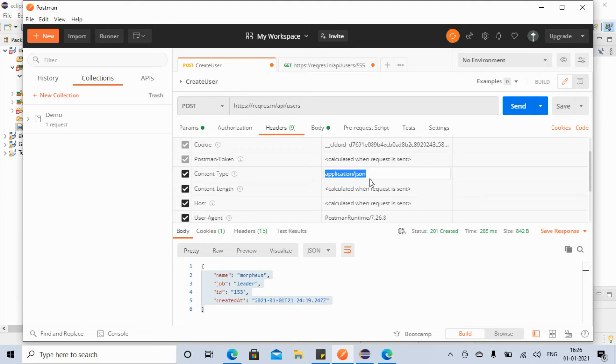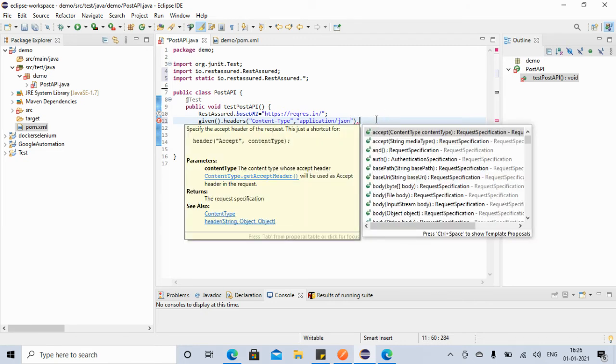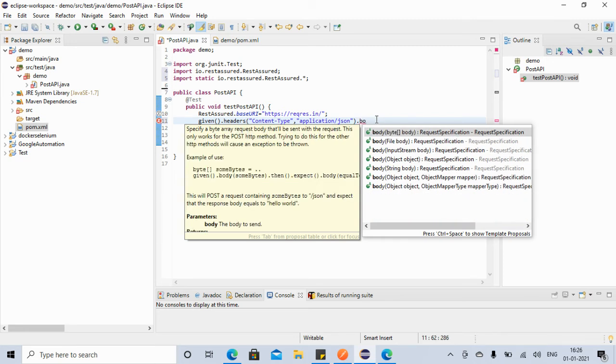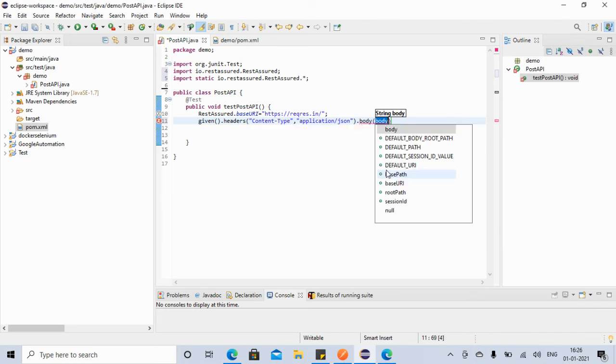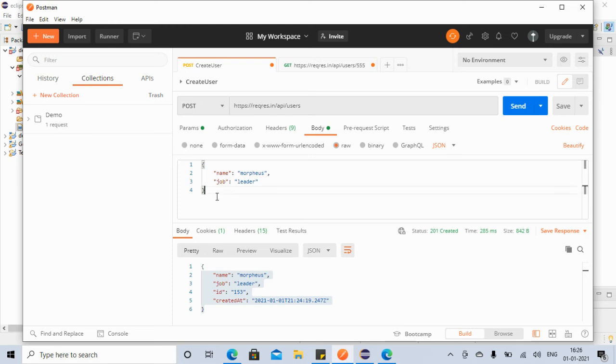When we do it in the post API, everything is here, but since we want to automate, we have to provide it programmatically. So given means whatever is given when we execute this API. We are providing that, like if there is any query parameter, any header, and any body. We will provide the body in string format. So what is the body? If you go here, this is the body. Control C and just put it here.